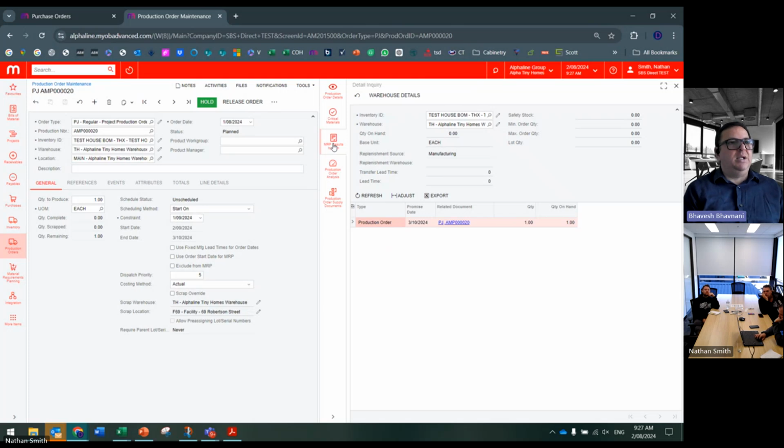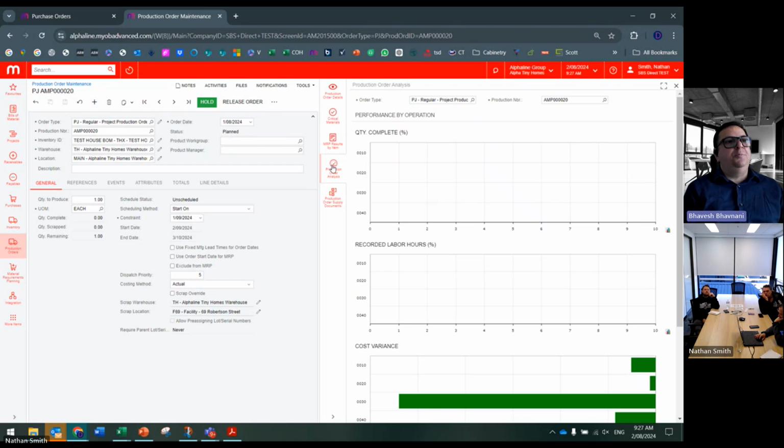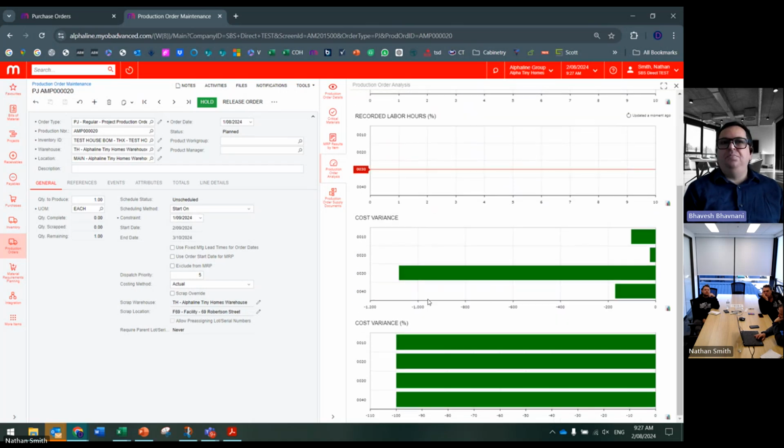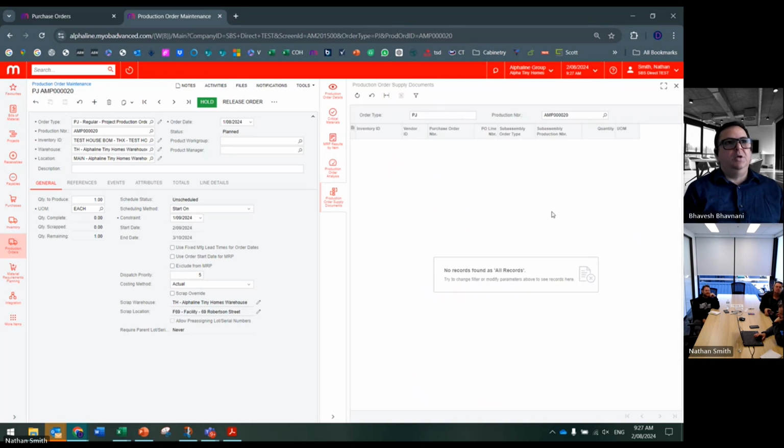You can also do production order analysis. There's production order supply documents. That means any purchase order linked to this production order, you can see those. Right now, there's nothing linked to it. That analysis tab would be awesome too. So this screen will populate all the purchase orders for that job, if you're creating purchase orders from the production order and linking them, then yes.